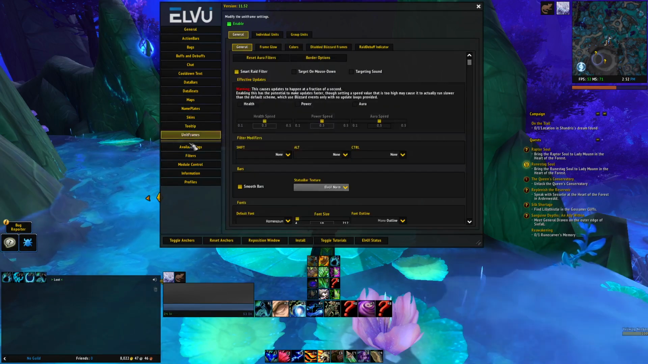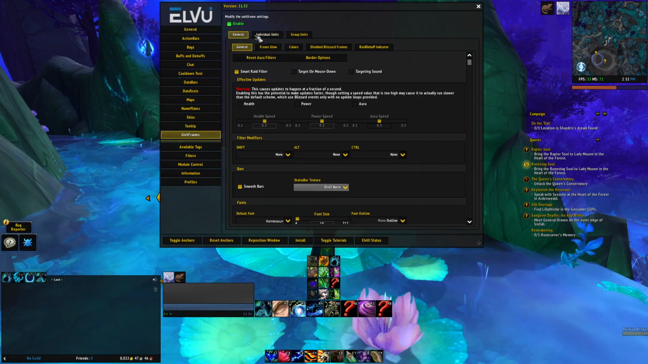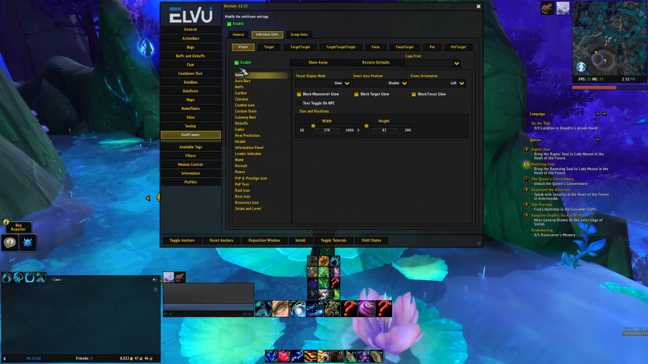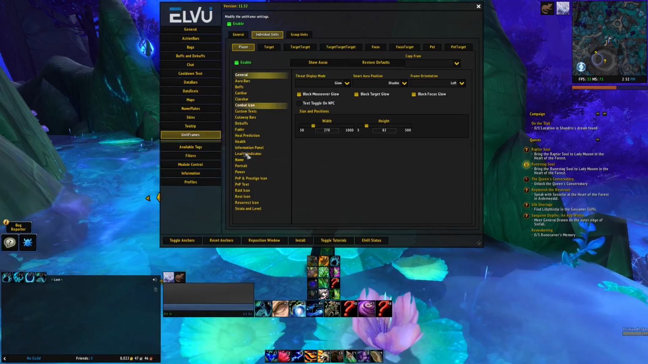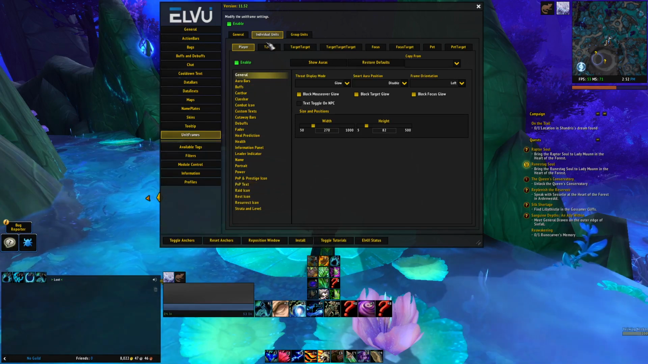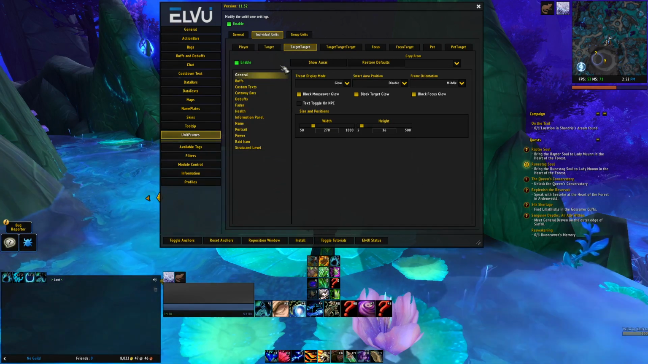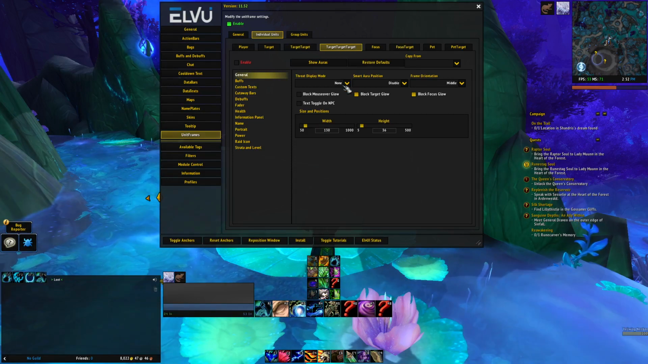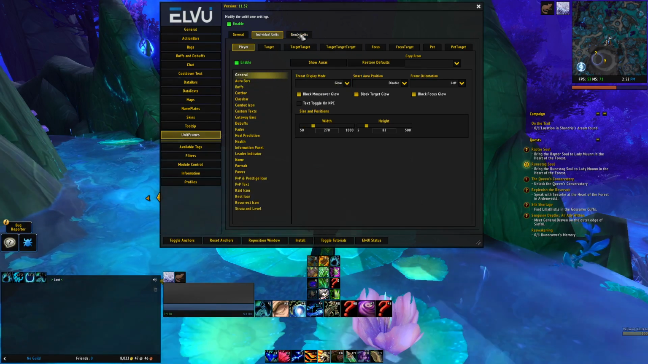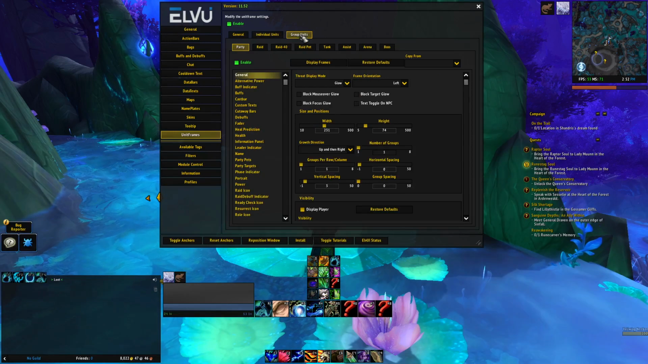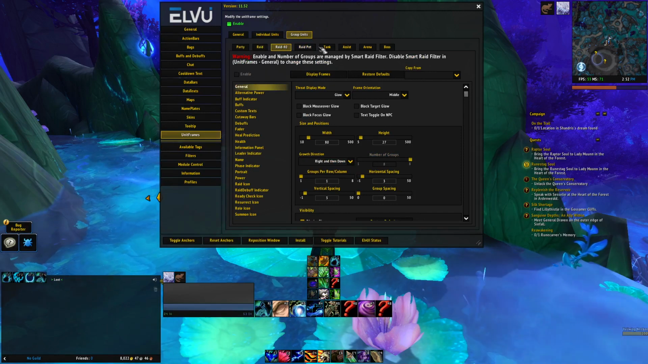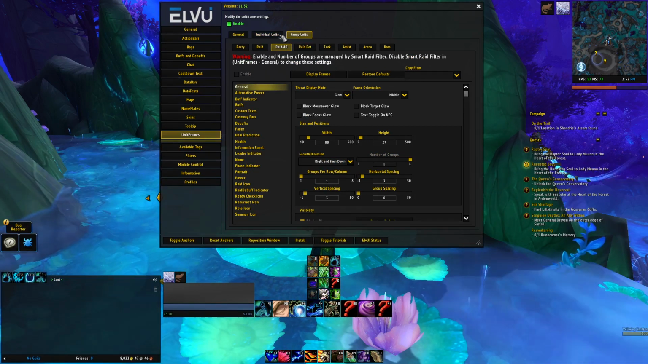I'm going to jump down to unit frames here. There's general, individual units, and group units. Individual units, you can change settings with your player frame, your target frame, target of target frame, target of target of target. So there's a lot of different options here that you can change. And then under group units, that's where you would change your party frames, and then your raid frames, raid 40, tank assist, all that.